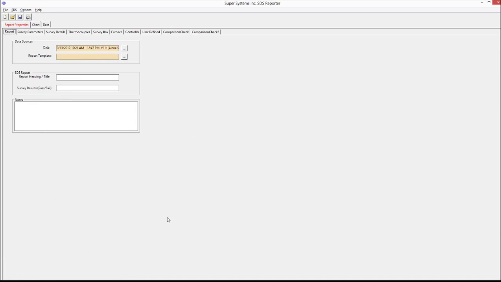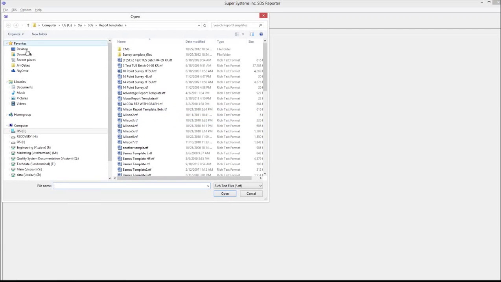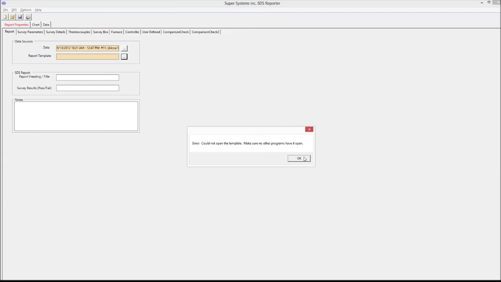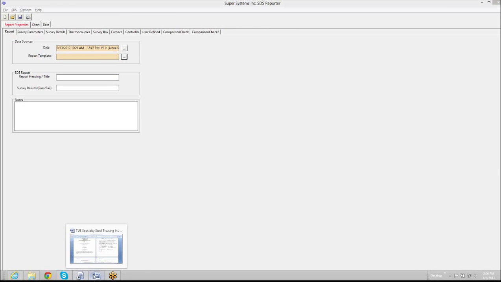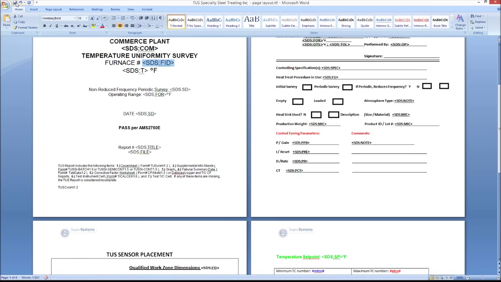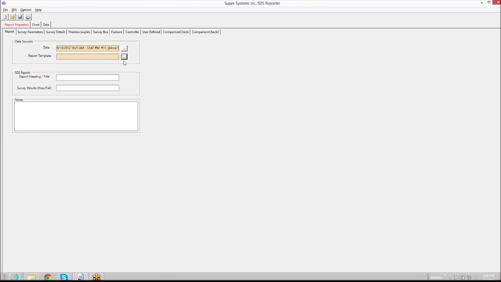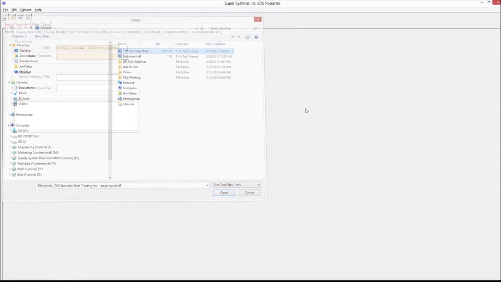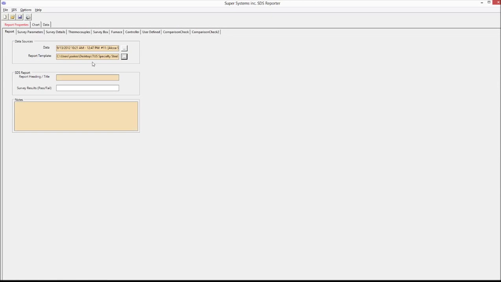So once I have all that information defined, when I go over to my report format and click on my report template and go to select my TUS special, that's being used. Let me just save this, save that, and get out of it. And go back over here and go to my desktop, TUS Specialty Steel. It pulls in that format.